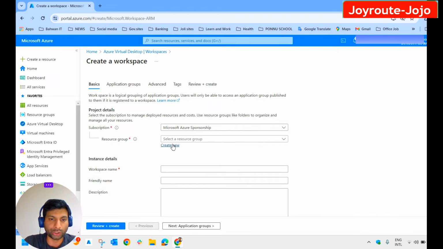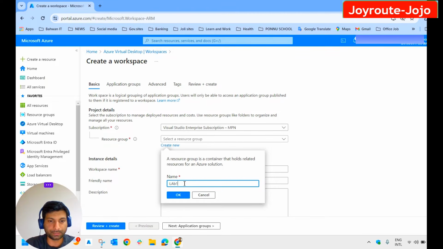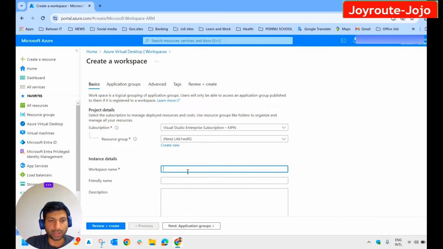Click on create new, lab 1 WSRG, click OK. Give a name to the workspace. I name it lab 1 WS. For the workspace name, I give lab 1 workspace, and we give a friendly name here. Here we provide it as lab 1 workspace.